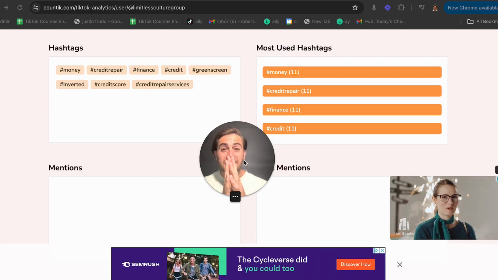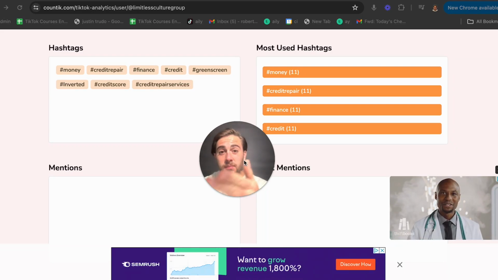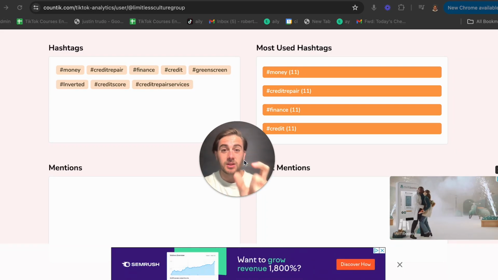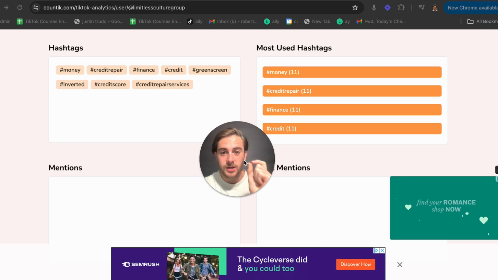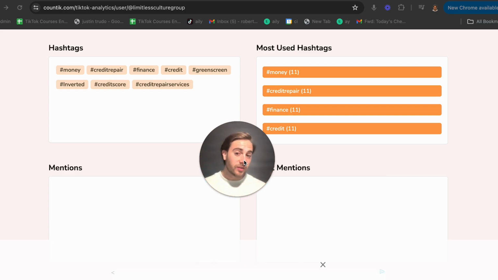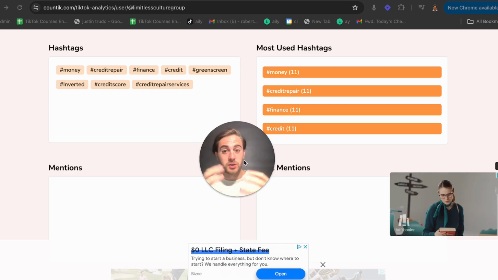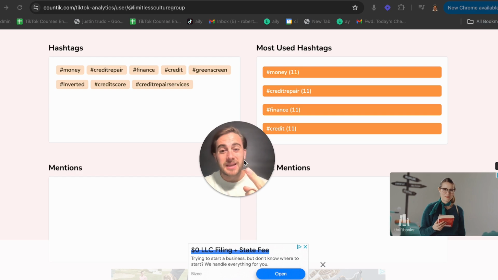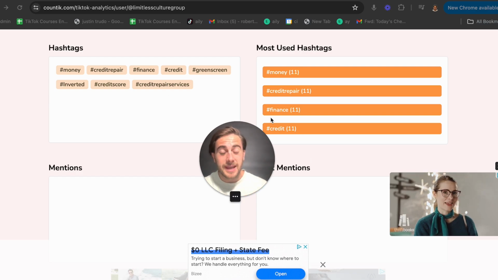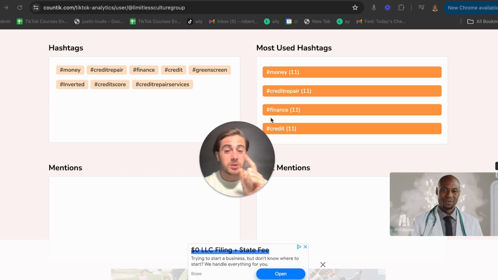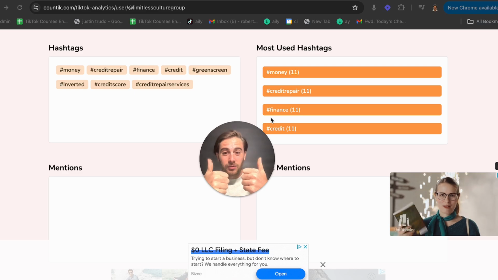In addition to that, the other thing that this will show you, if you come up to hashtags or most used hashtags, it is literally going to show you the most used hashtags that they have. So if you do this across 4 to 5 different accounts within your niche that are doing well, you're going to be able to see the best time to post and the most used hashtags that they use, so that you could start to use those hashtags too and skyrocket the reach you're getting.